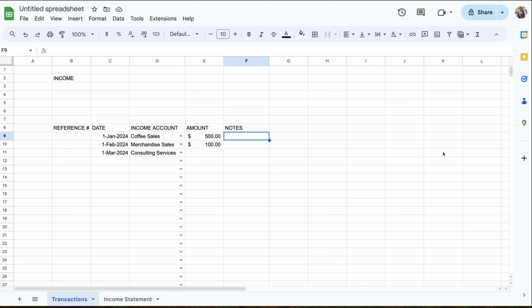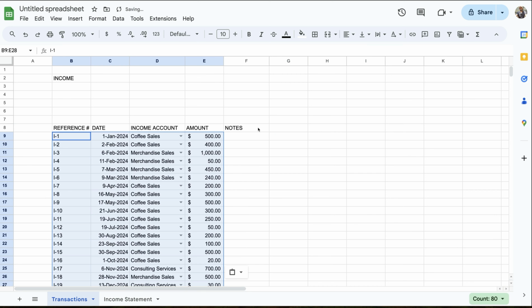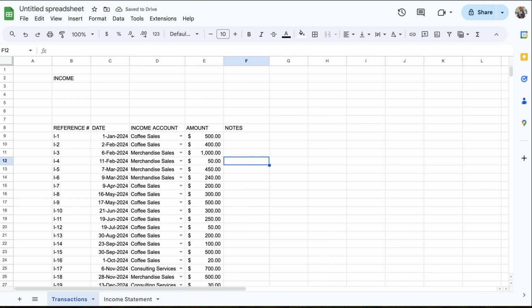But what we want to do is add in a few more transactions here so we have enough data before we start building out our function. So go ahead and populate the income side of things here with a bit more data. I'm just going to copy a bunch of data that I have in another sheet and bring it over here. Perfect. So now I have a bunch of data spanning a bunch of months. All right, so that looks pretty good.